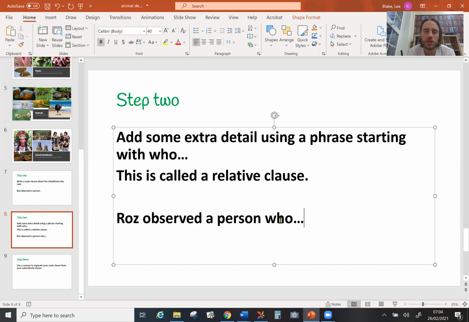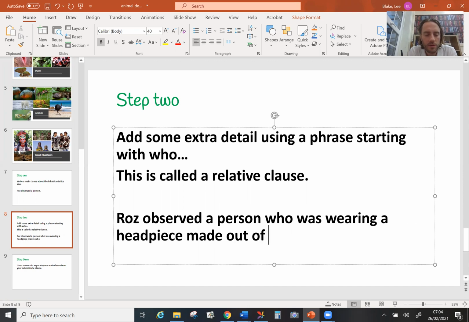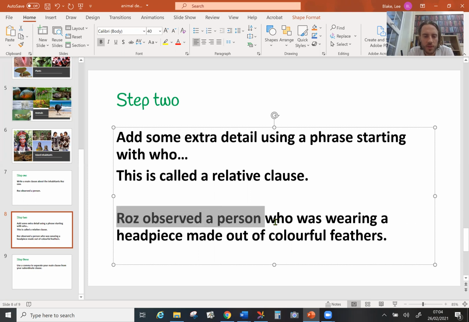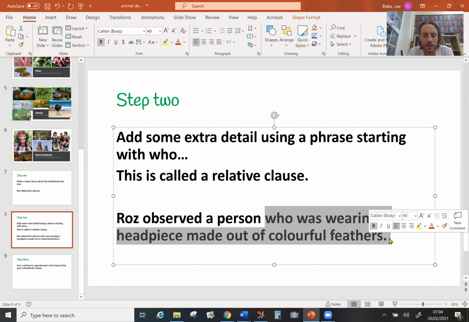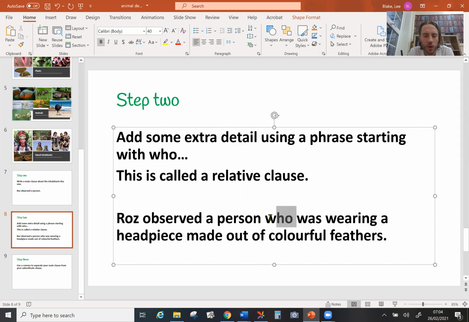So Ros observed a person who was wearing a headpiece made out of colourful feathers. Full stop. So what we've done there, we've taken our main clause, Ros observed a person, and we've added some extra information about this person using the relative pronoun who. So Ros observed a person who was wearing a headpiece made out of colourful feathers.